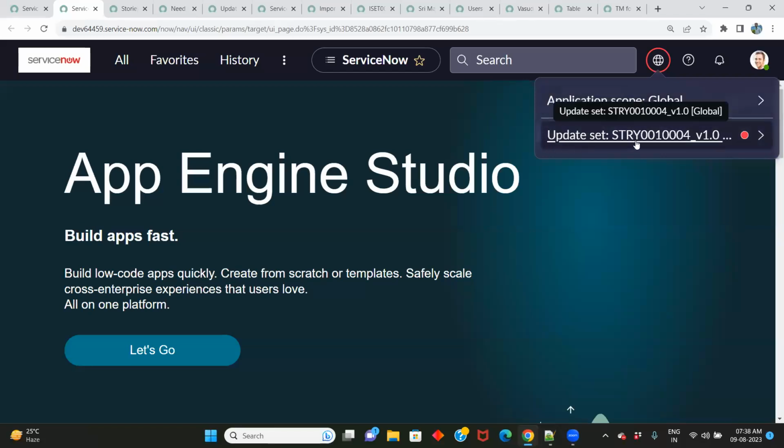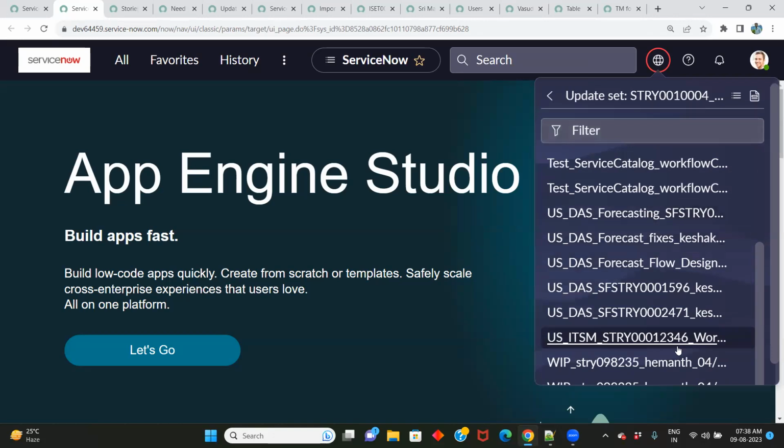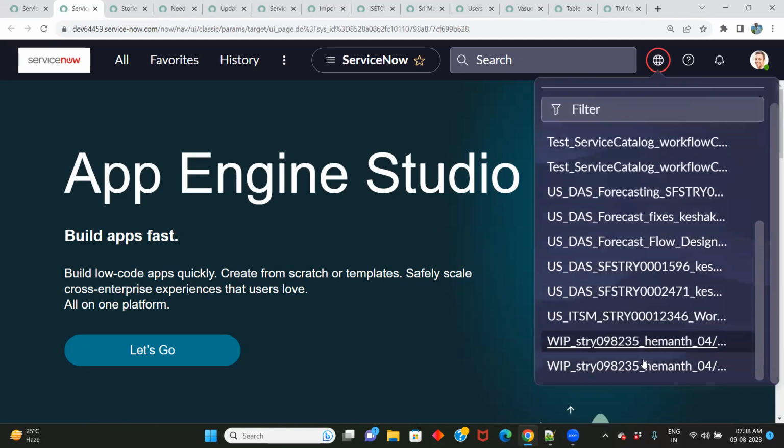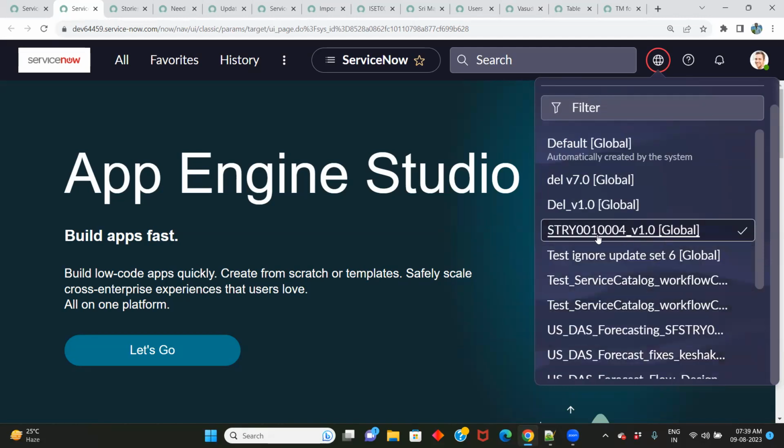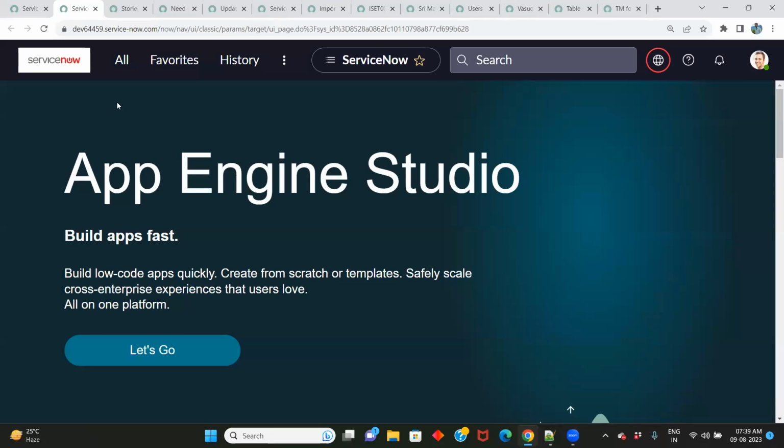Under update set, you see here, this is the update set which we created, and this is the current update set. I made this update set the current update set. When you click on this, you see different update sets here. Getting it? This is checked to true. So this is the current update set.